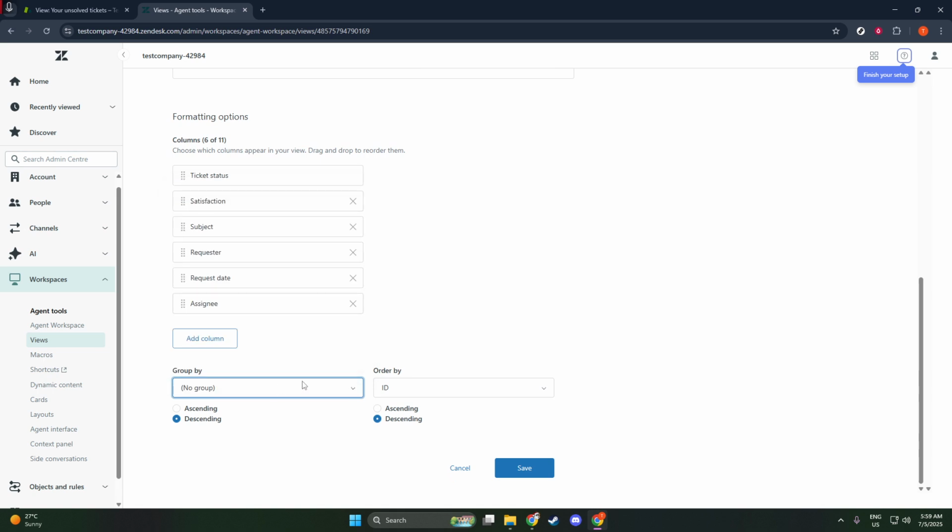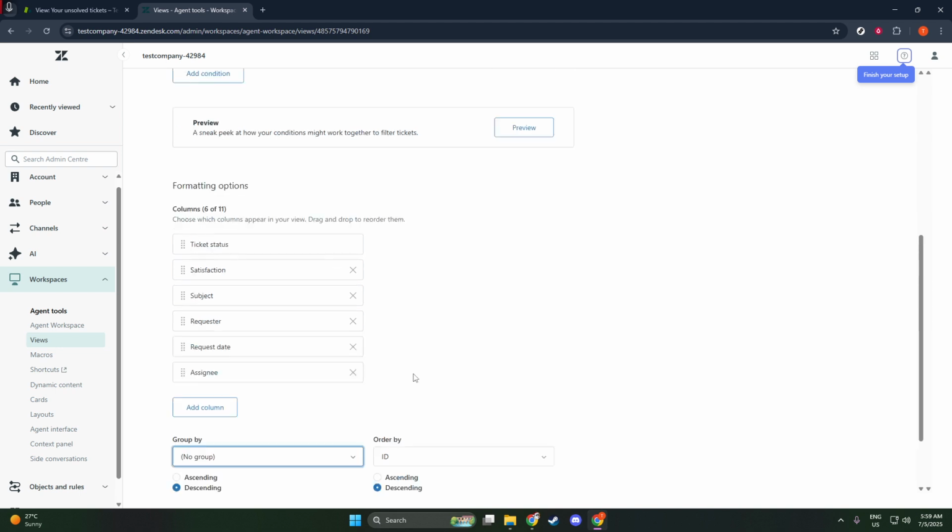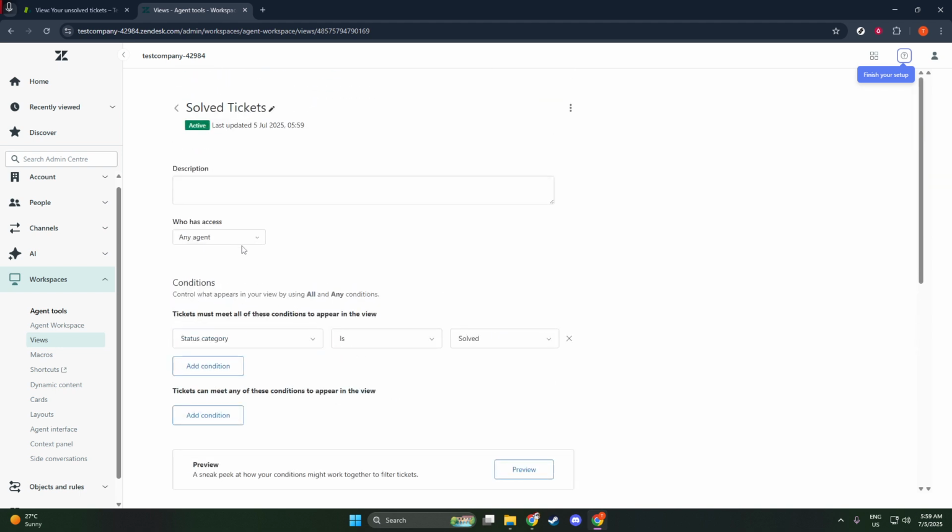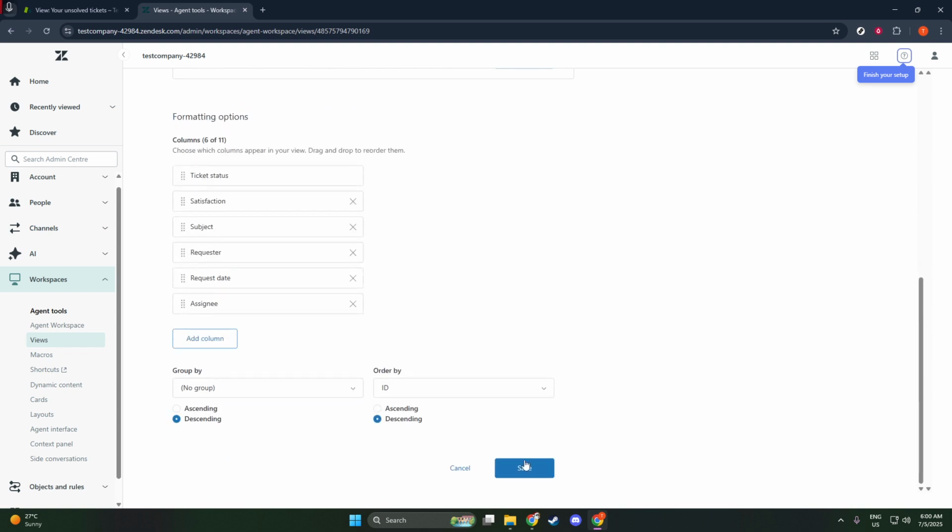As you continue moving through the setup, you will come to the visibility settings. Here, decide who should be able to see this view. You might choose to share it with all agents, which is particularly useful for maintaining transparency and open communication among your team. Once you're happy with your settings, don't forget to click Save.